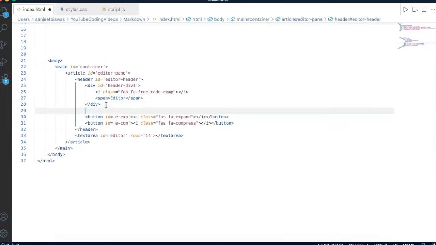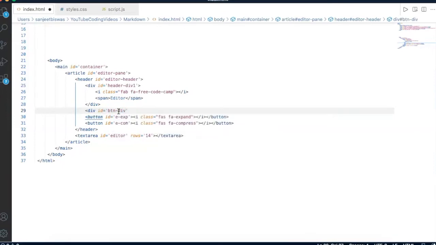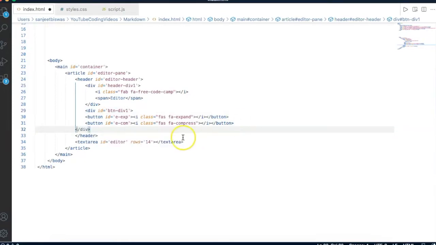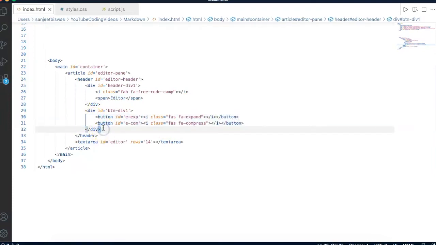The second thing I want to do is put these two buttons also inside their own div. And you will see in a minute why I'm doing that. I'm going to open a div. I'm going to give it an ID of, let's say, button-div1. Okay, and I'm going to move the closing div tag from here to after the buttons. Okay, I'm going to give the appropriate tabs to allow for the appropriate nesting. Okay, so what have I done here? All I've done here is I've taken these two elements and put them in their own div tag.